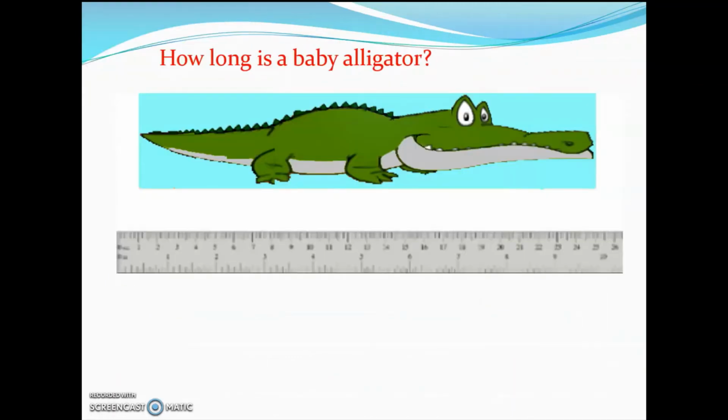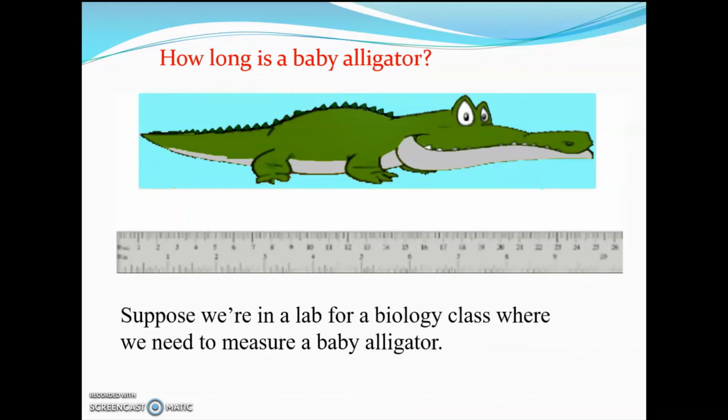All right, so we're going to do another little exercise here where we've got an example of measuring something with as much accuracy as possible. And I'm going to do a baby alligator as an example because we're in Louisiana. So our goal is going to be to measure the baby alligator as accurately as we can and then determine how many significant figures we should use. So we're in a biology lab. We want to measure the baby alligator.